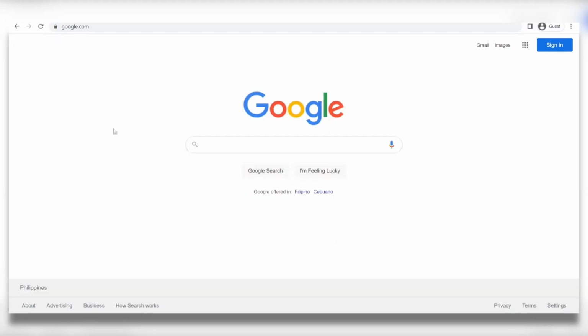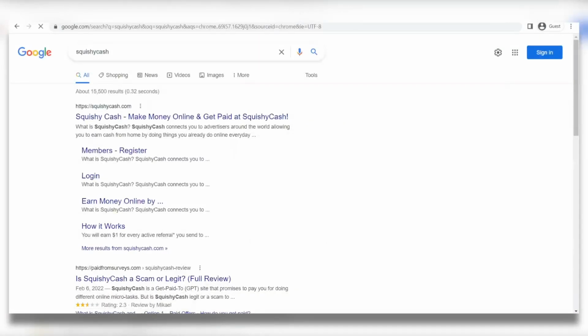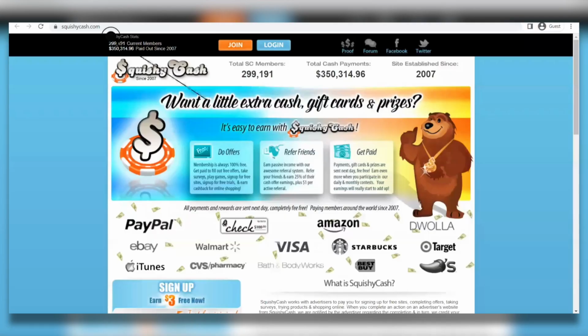So the first thing that you're going to do is go on to google.com and you're going to look up the word squishy cash. Now, since this website recently went through an update, the first thing you're going to see is squishycash.com, making money online. And I love this website because they just made an announcement letting everybody around the world start earning money there for completely free. And I'm going to be showing you how this works.